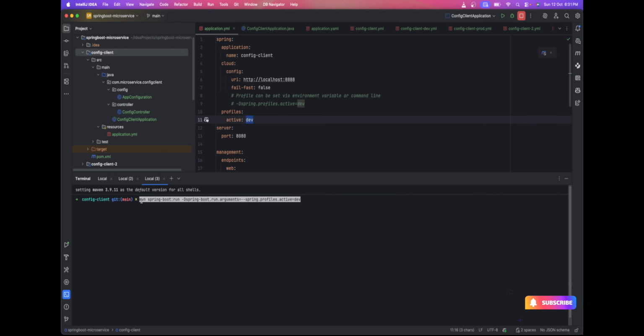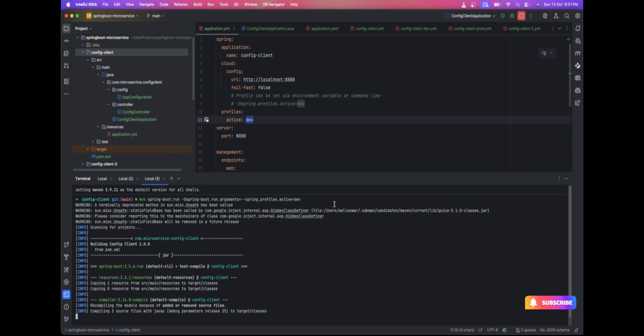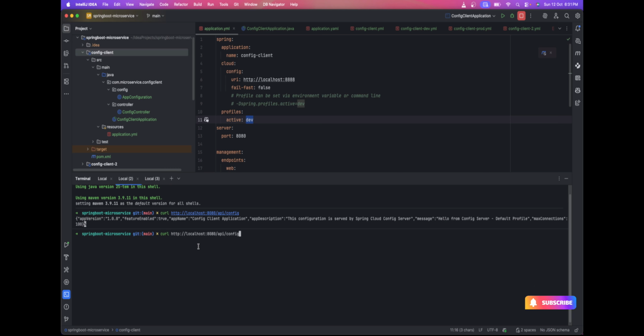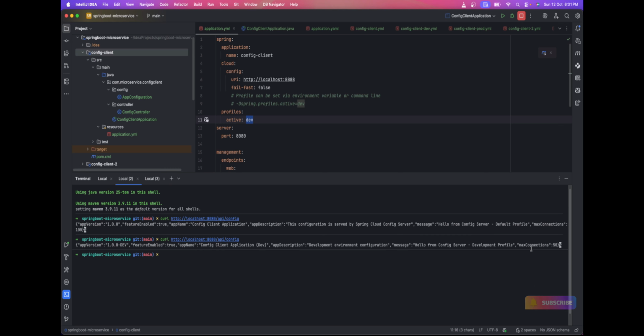If you see here, Maven: mvn spring-boot:run, and here I am passing this argument at runtime, active profile equal to dev. It will pick the dev profile. The application is running with profile equal to dev. If I go here, it will be picked from this one, and it will come as 50.